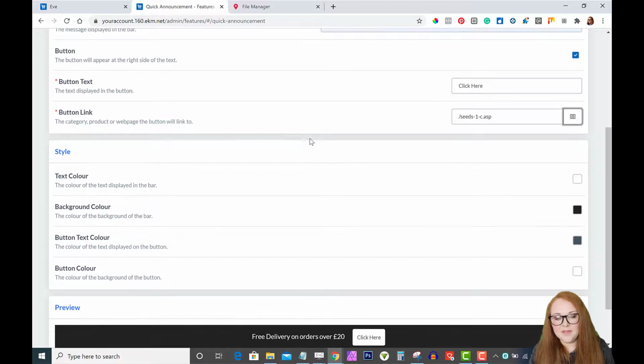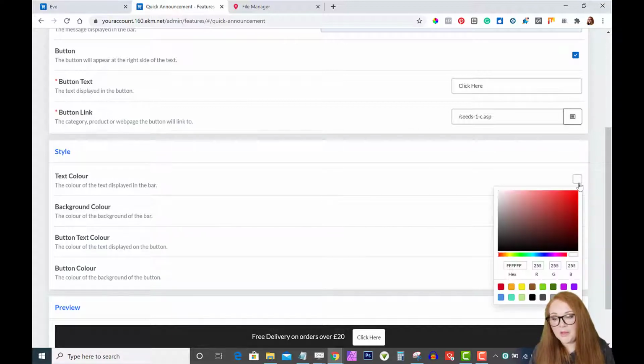When you scroll down a little further, you can decide how you want that quick announcement banner to display. So you can change the text colour, the background colour, the button text colour and the button colour. You can get these to match the branding that's on your shop. And as always, it's a colour picker window.